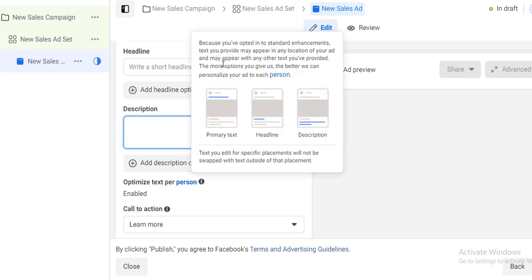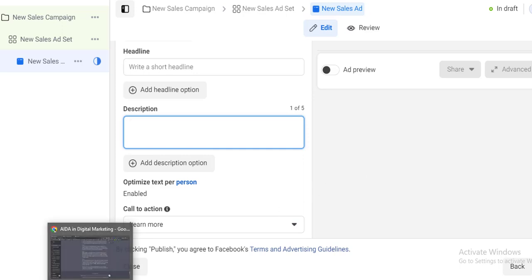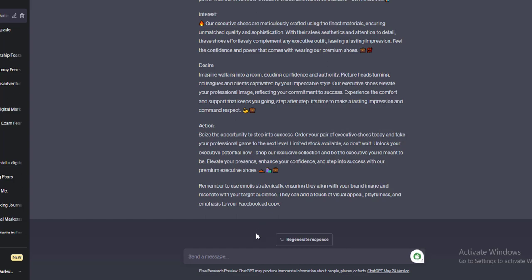So this is what is going to happen. It says that because you've opted for standard text, the text you provide may appear in different locations of your ad and may appear with other text you've provided. The more options you give us, the better we can personalize your ad to each person. I want to leverage this, and trust me, when I started doing these things, I realized it is a game changer for the ads I'm running. So let's check what we can do. Now I come back to ChatGPT. Now I'm going to tell it to regenerate response.